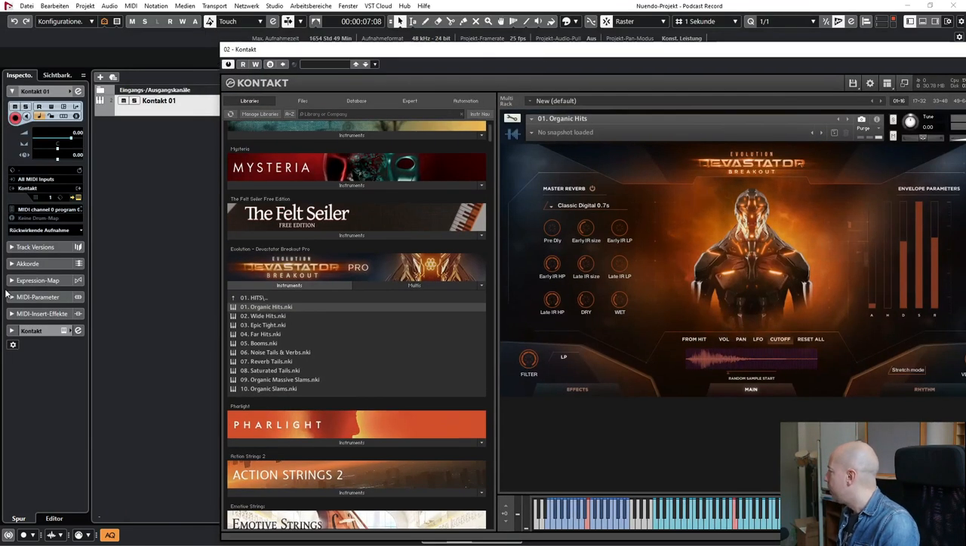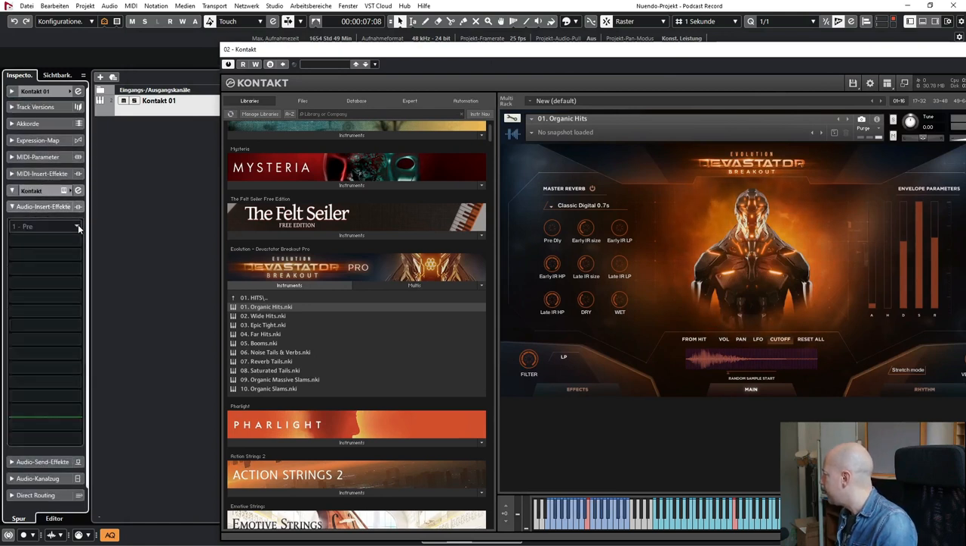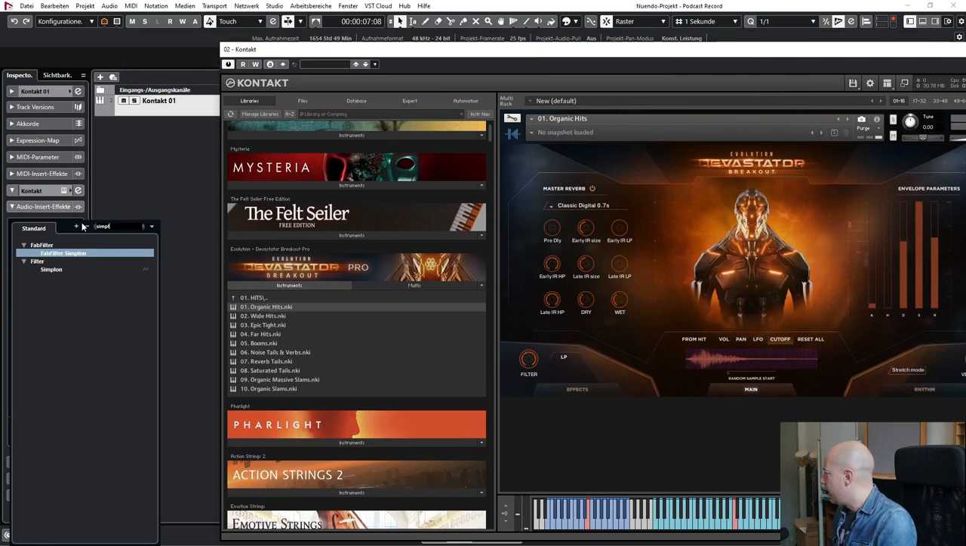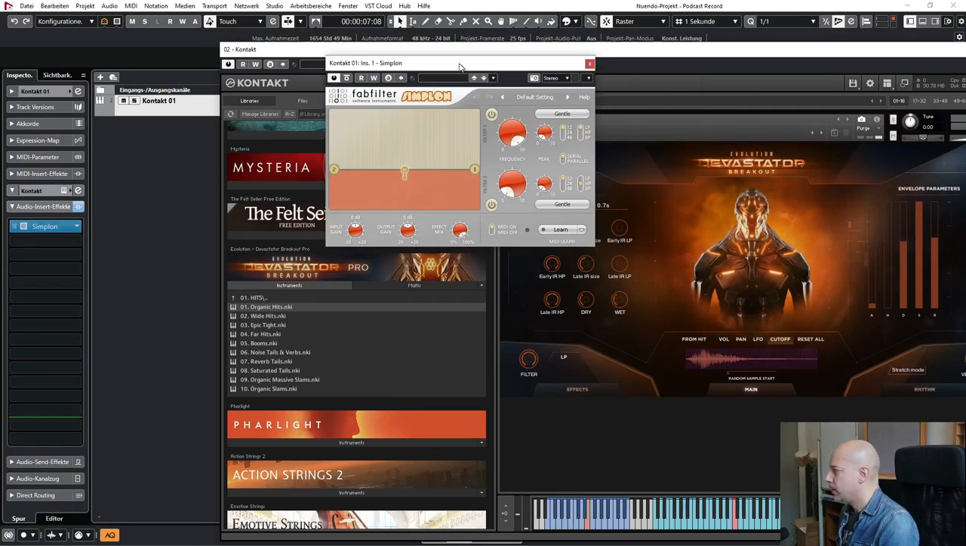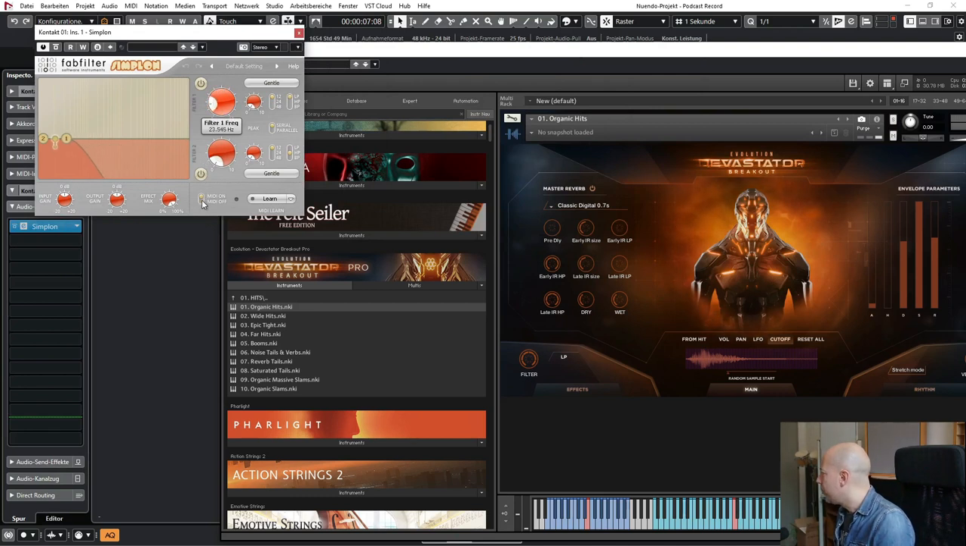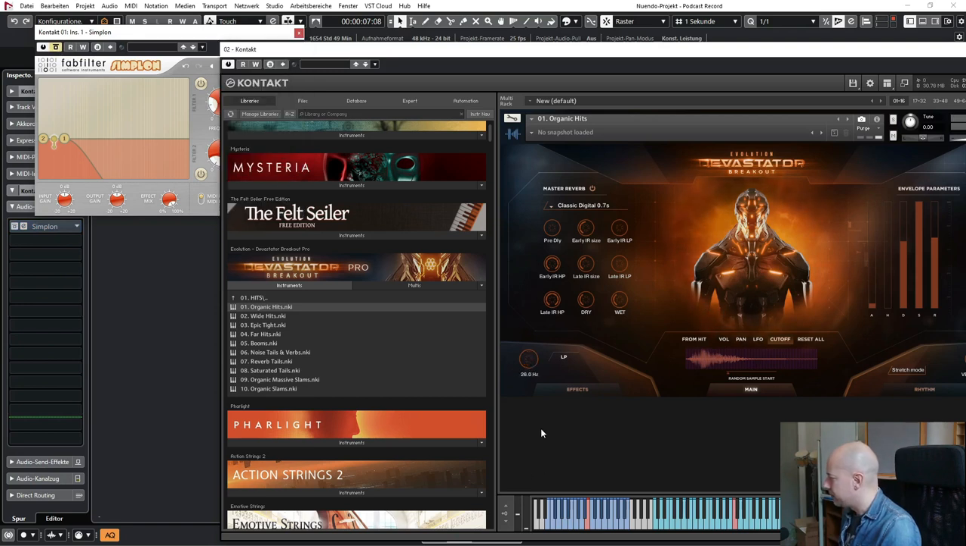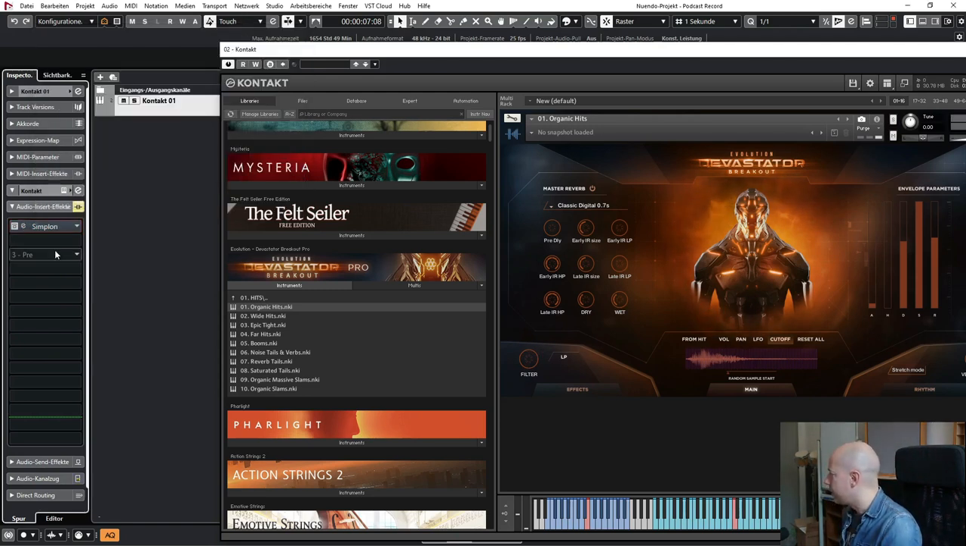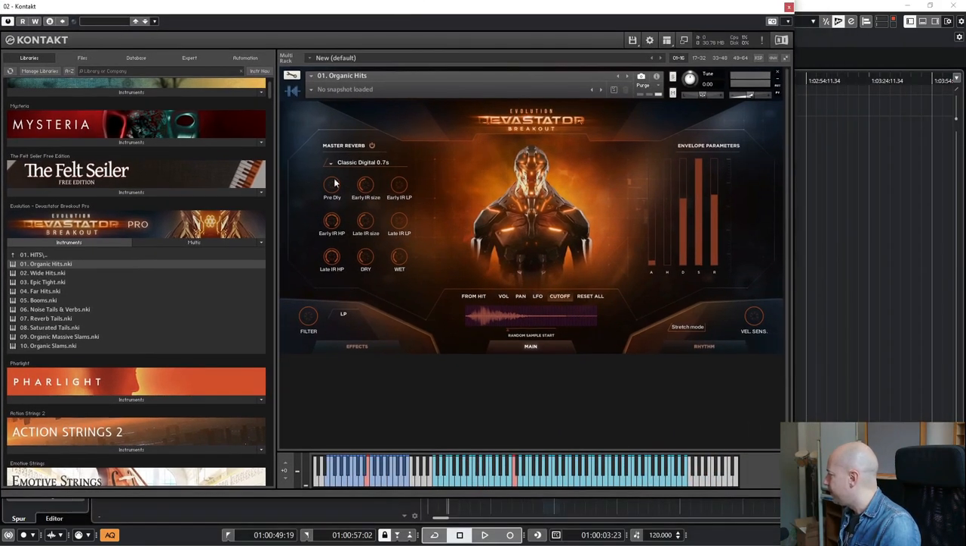So when I use another filter, let's say we take the Simplon. And now we go here to 20 hertz. Let's try it. You hear nearly nothing. Here, 20 hertz. And 20 hertz here. So something is going wrong here. Okay, so we've got another filter. We've got the high pass.